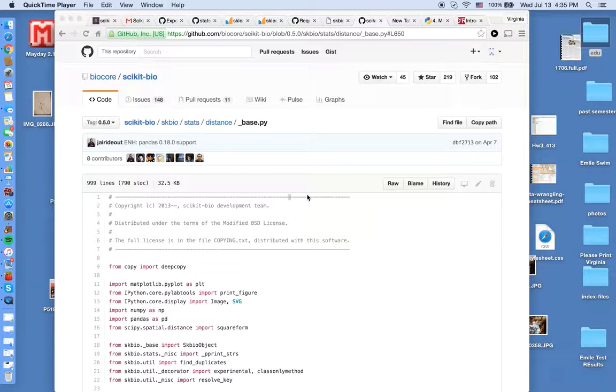In Scikit-bio, I emailed the developer and asked for some suggestions for contributions. And he sent me a list of 6. And the top 3 that he sent, which were the easiest of the 6, were all changes to this file, base_base.py, which is in the stats package, and it does distance matrices and dissimilarity matrices.